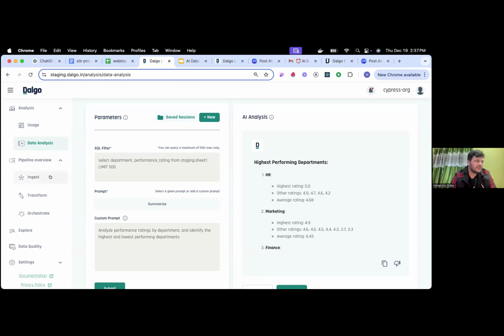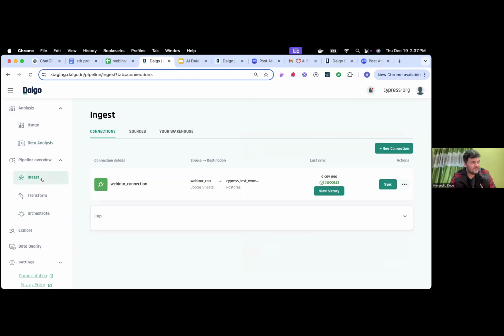So right now you can't do that here, because this data analysis is a feature of this Dalgo platform. And when I talk about the Dalgo platform, we are talking about the whole advanced ELT platform. You have to ingest your data, you can do the transformation, and then add the data to the warehouse. So that's the process that we are following. It's a part of this process only.